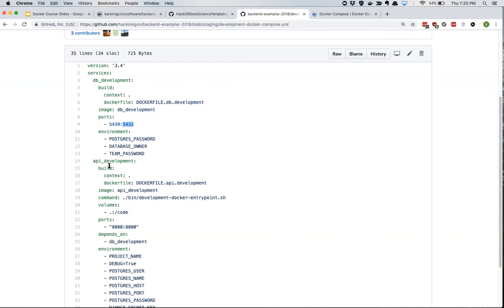And then we also have our API development, and this is what I was talking about with depends on. What we tell it is that this API development won't start up until we actually have the database. Otherwise, it's going to fail.